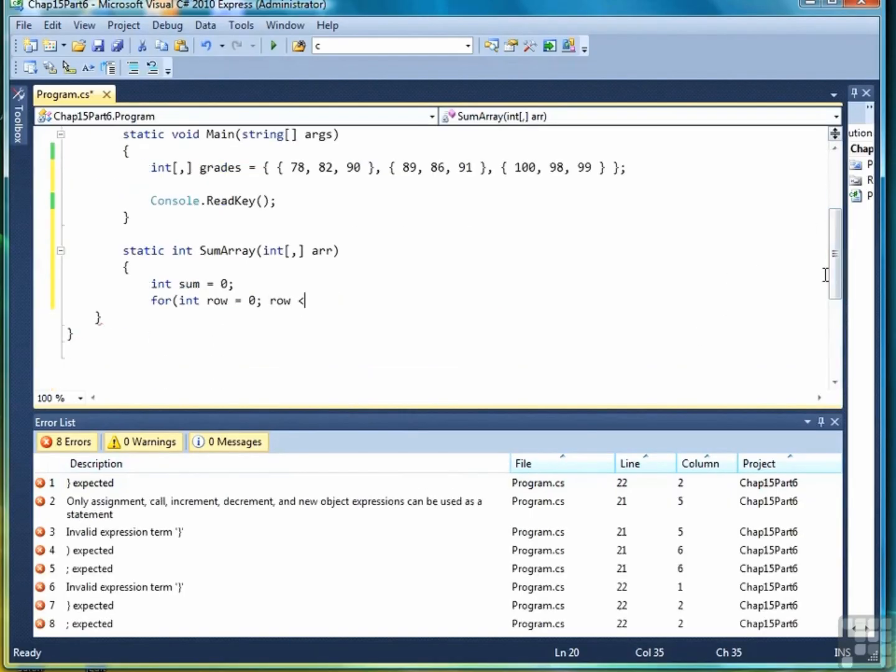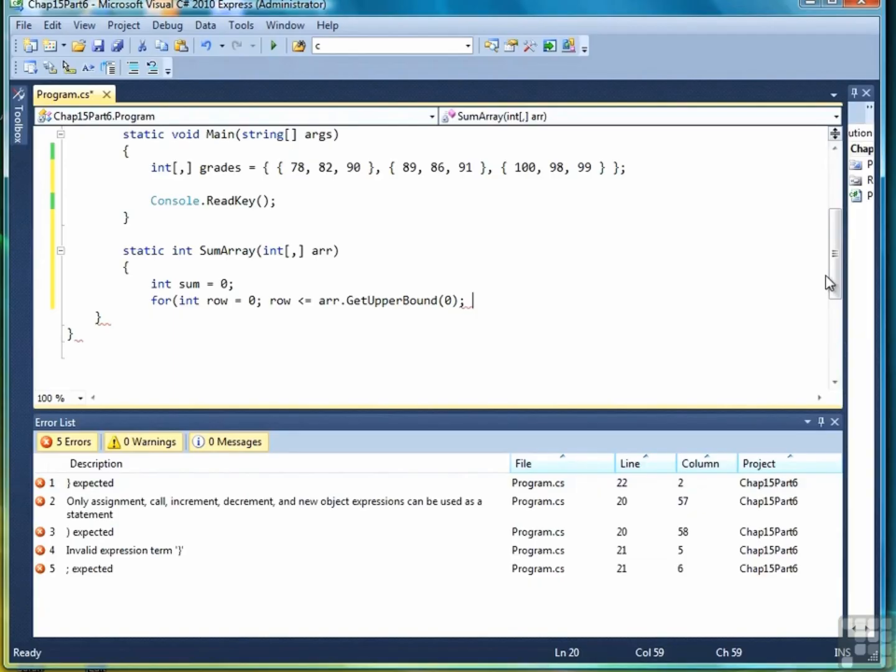This will be an outer loop, so we're going to start the row equal to 0. Then we're going to say row less than or equal to arr.GetUpperBound(0). And what that's going to do is return the upper bound of the array, which is going to be for rows. This is the first dimension, dimension 0, and that's going to be the number 2 because the rows are numbered 0, 1, 2. So then we'll just write row++.